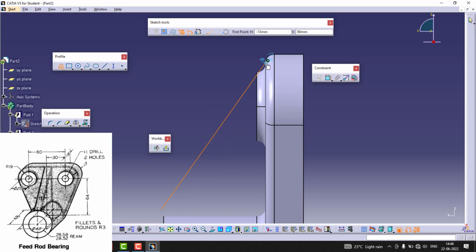So let me complete this profile. So from here I'll draw like this.